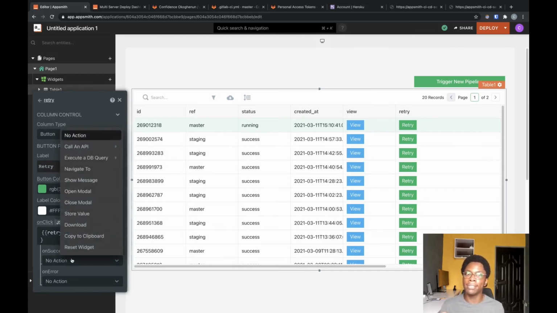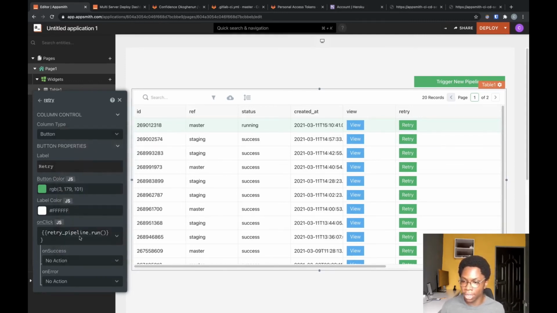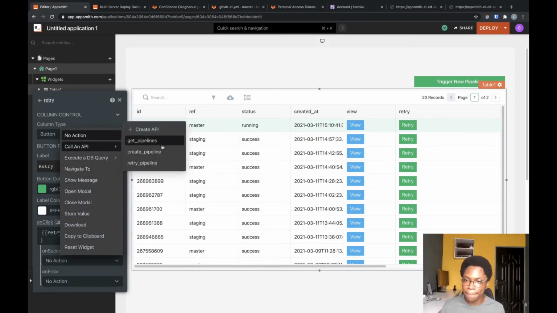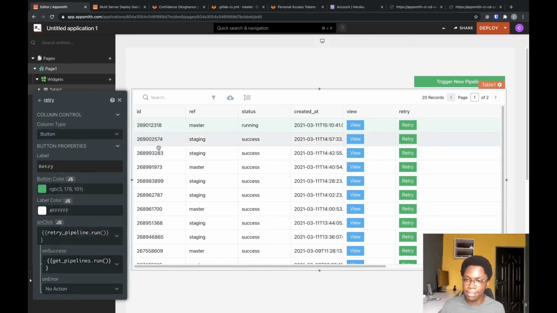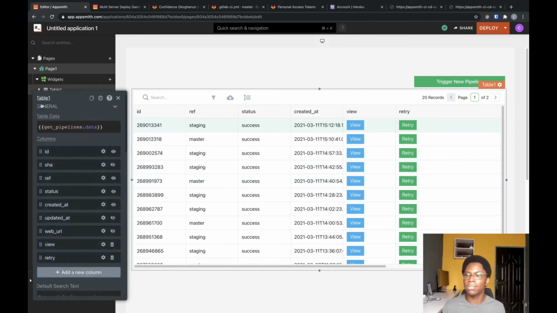What we want to do is that we would need to call the get pipelines API on sources so that the table we have here will be refreshed with the most updated data. For that, I'm going to click on the colon API and set the get pipelines API to be called whenever we click on retry. So clicking on this would trigger a pipeline retry, and then we have our table properly refreshed. So let us add another feature to cancel the pipeline.